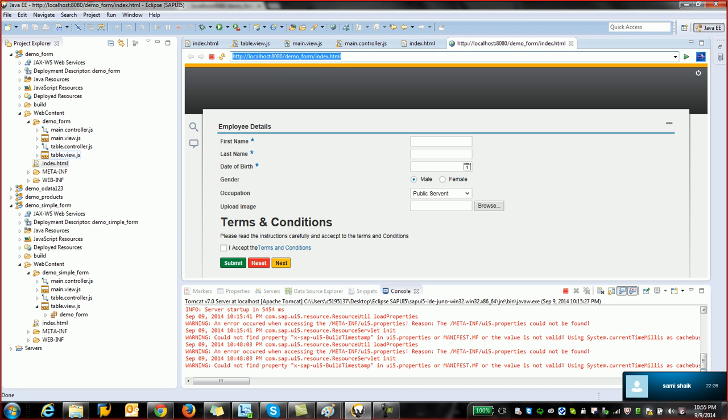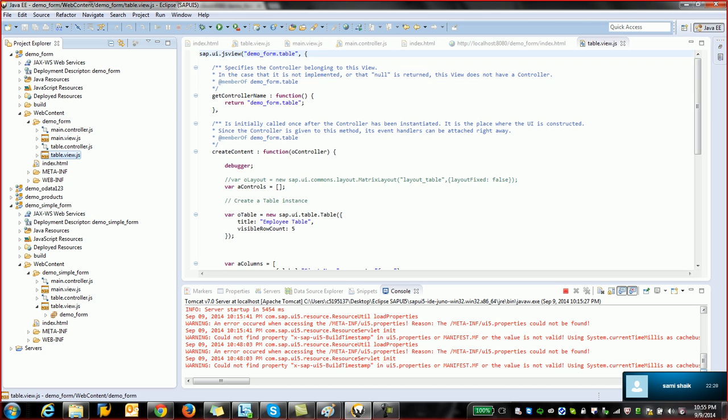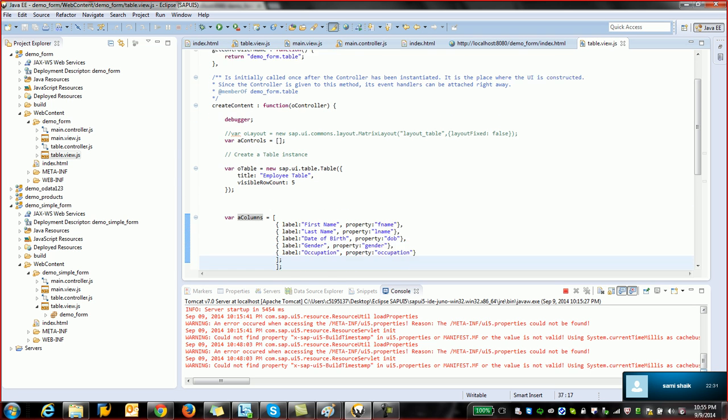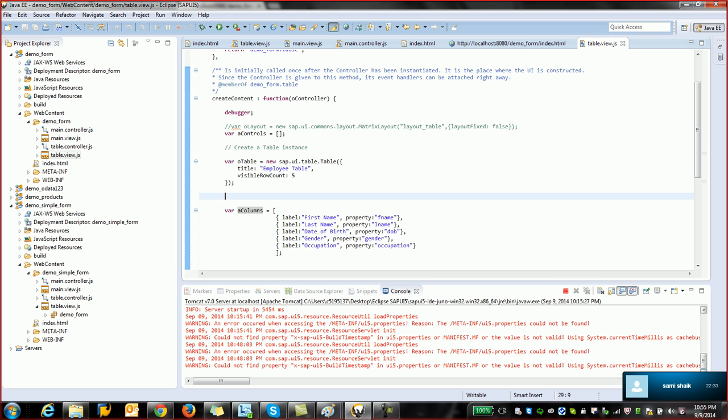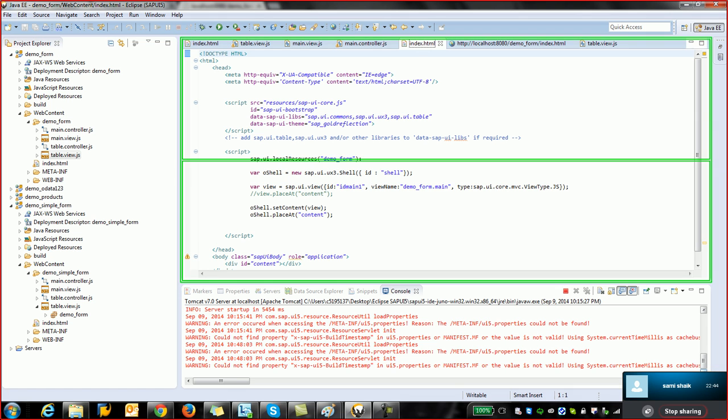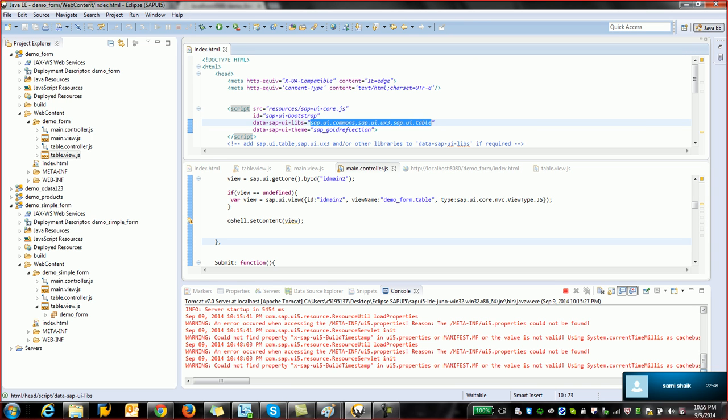So for that, what I'm doing is in the second view, I'm constructing a table UI element. Before you construct that, you have to include the library for the table. Table.